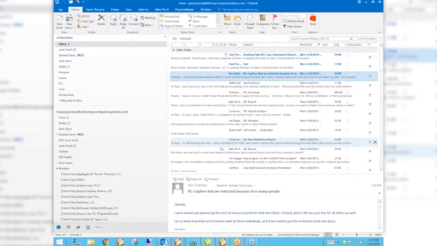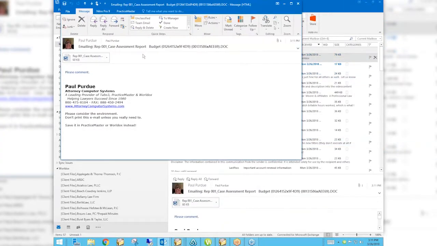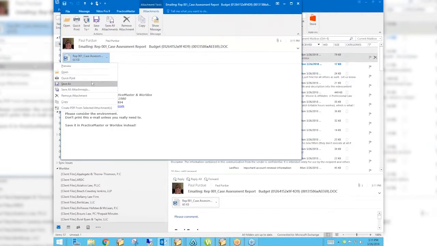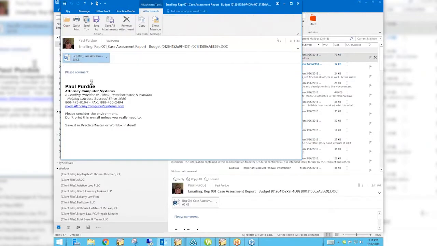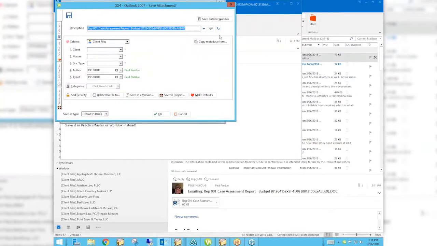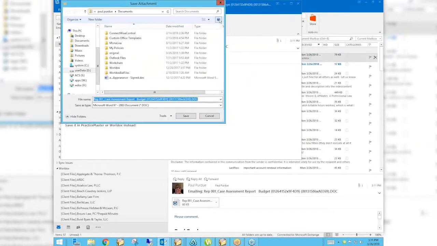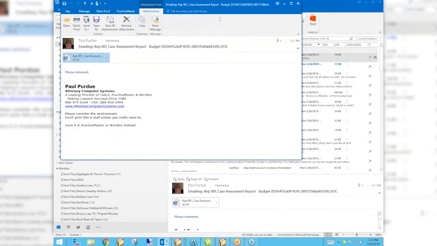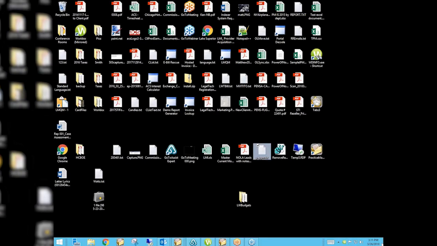Now let's look at my sent items real quick and see what this looks like, or we'll just look at it in here. And what I'm going to do is save this out to my desktop because I want to show you what this looks like, and I want to explain a couple things. So I'm going to save as, and I'm going to put it on my desktop. I'm actually not going to put it in Worldox. I'm going to put it out on my desktop here, and I'm just going to save it as what it was. And then I'm going to go to my desktop and hope I can find it because my desktop is kind of messy. There it is.